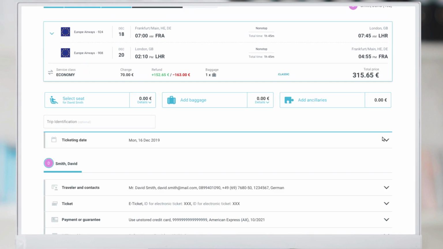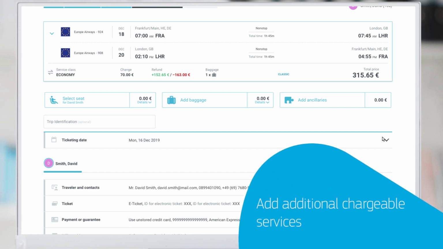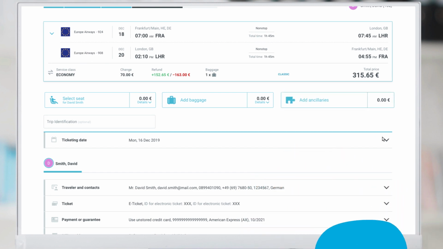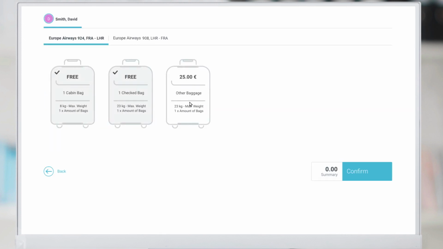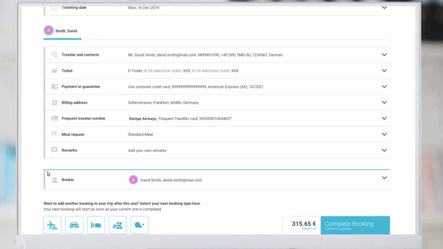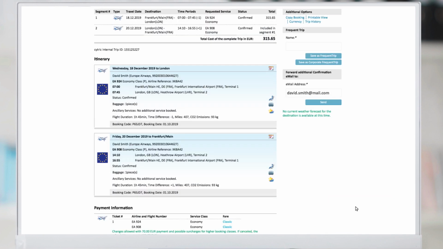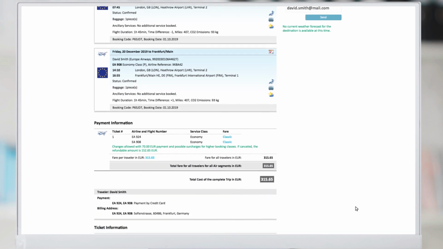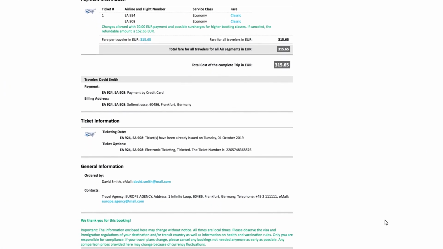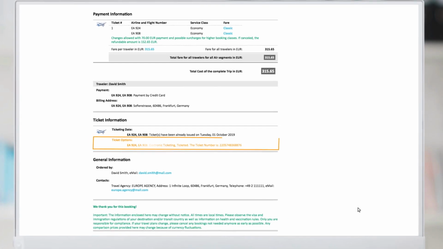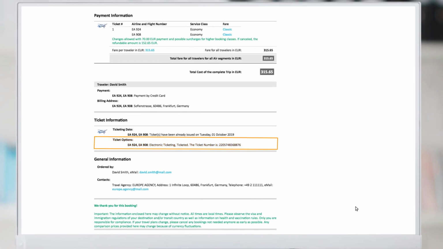And if they've selected an NDC-sourced fare, they'll still be able to book any chargeable services, including preferred seats, using the seat map and baggage. Once the traveler completes the booking, the NDC order, including the flight and any included and additional services, will be created by the airline. And as soon as the payment is processed, the ticket will be issued. To review the trip details and references, simply check the standard confirmation page.